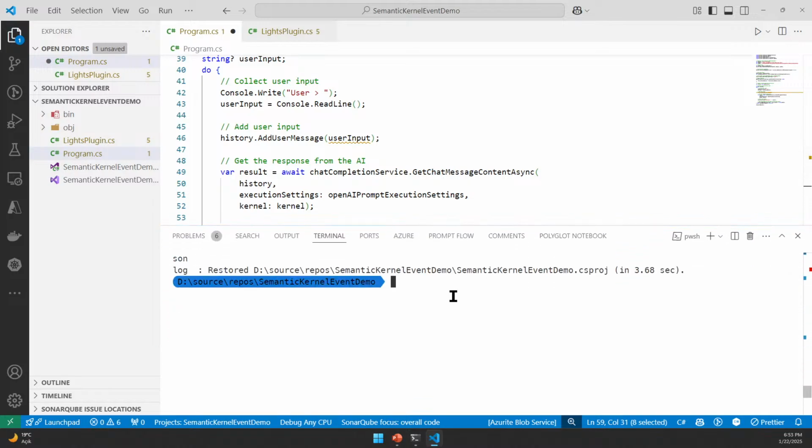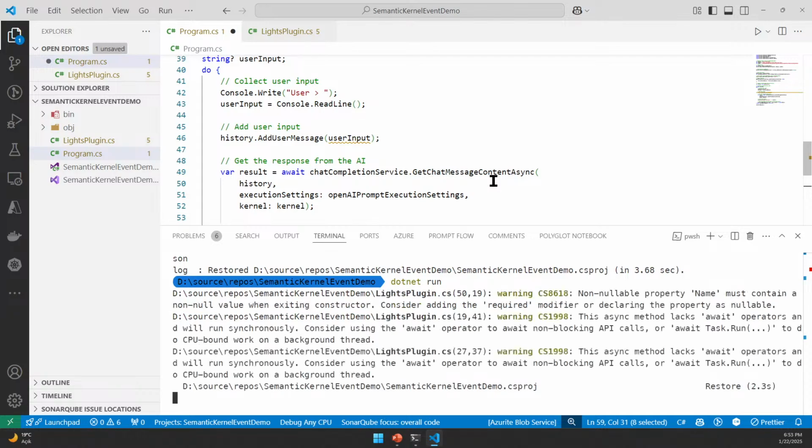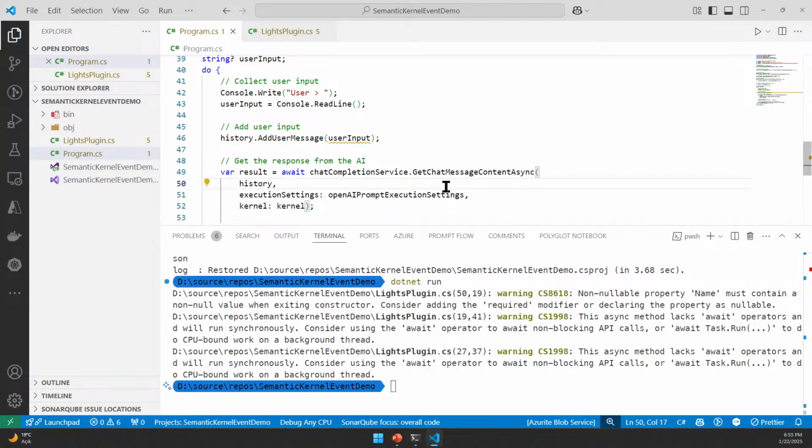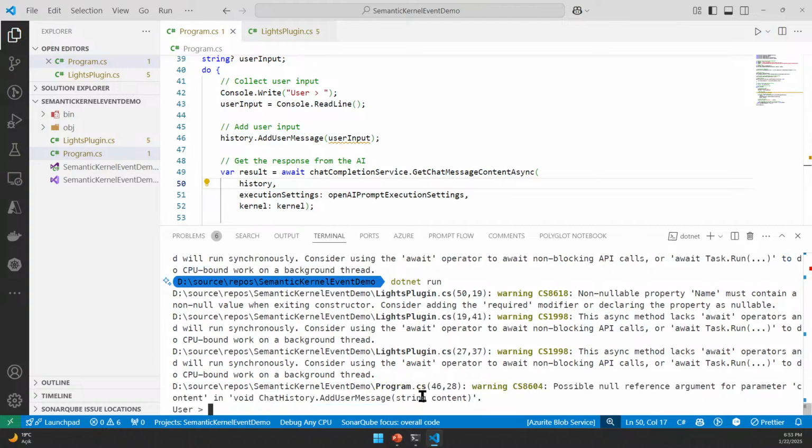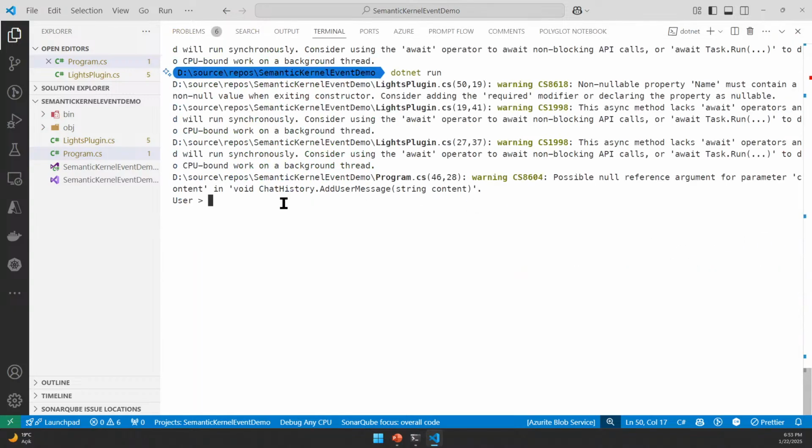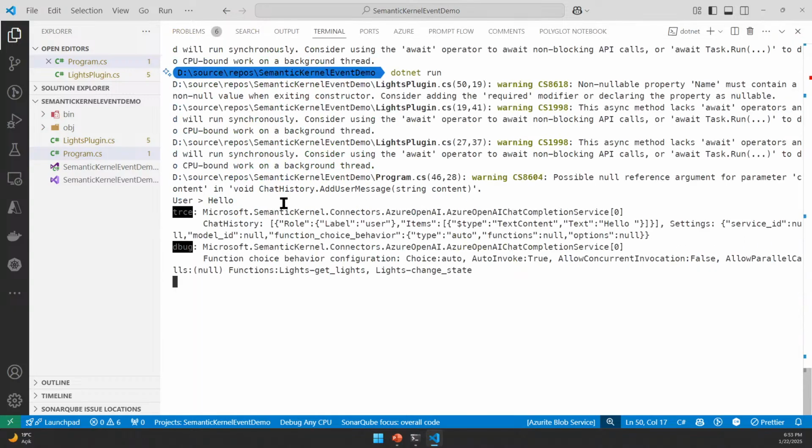So now I will say .NET. I need to save it. Yes. I forgot to save it. One more time. Yes. Now here is the user. Let's see if it is going to work or not.